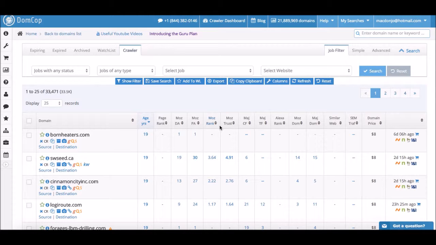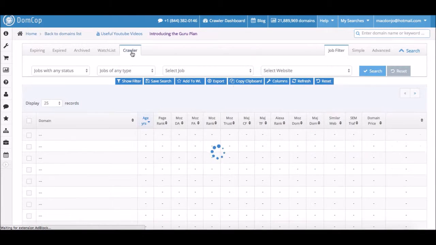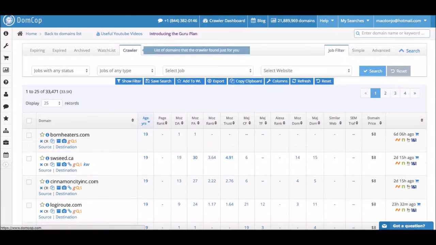So here we are, we're looking at domcop.com, and you can see normally you land on this expiring tab right here, but they have this new tab over here called crawler. So we'll click over and go back to the crawler tab, and I've already run the crawler, so you can see that I already found 33,000 domain names myself just from testing this over the past week or two.